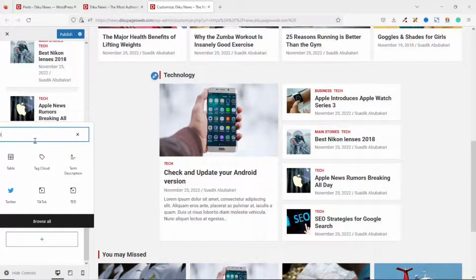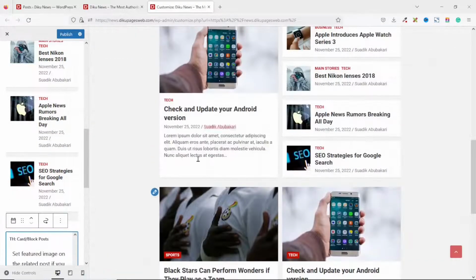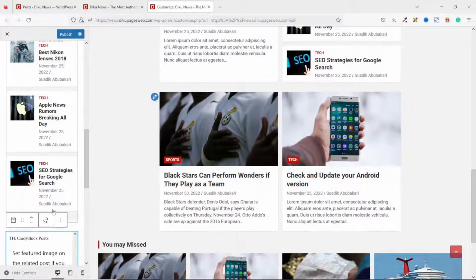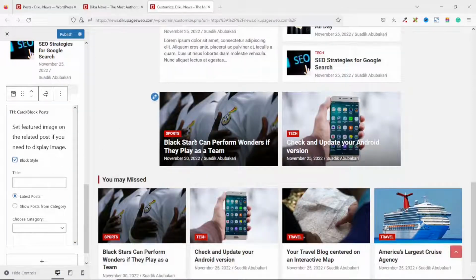Then we search for TH, that stands for Team Horse. This time around, instead of using vertical or horizontal post, we are going to use card / blog post. Let's click on it. And this is how it will look like. Going down, so this is the card style. If you want the blog style, you go ahead and check this box. And this is how the blog style will look like. And I think I like this one, so we go for this.